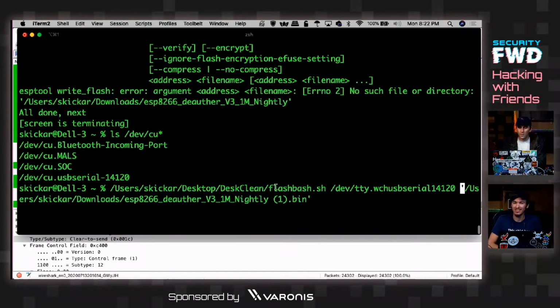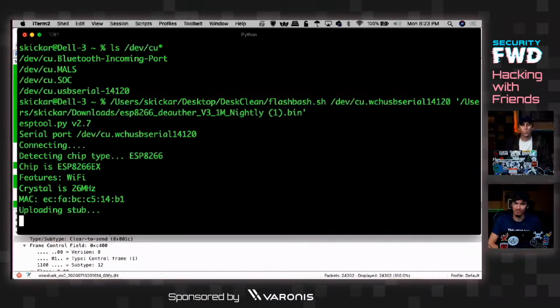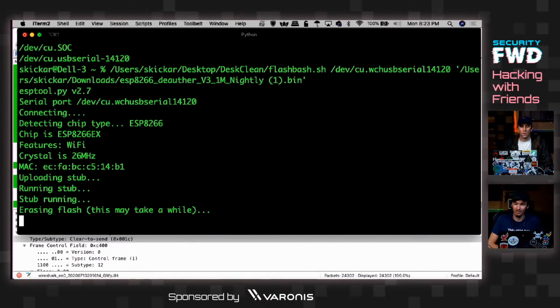Close. All right, so here, this looks not right. This looks wrong. So let's paste it. This is the one that's right. Let's try that. All right, so we're trying to erase it. Looks like it's doing some stuff.